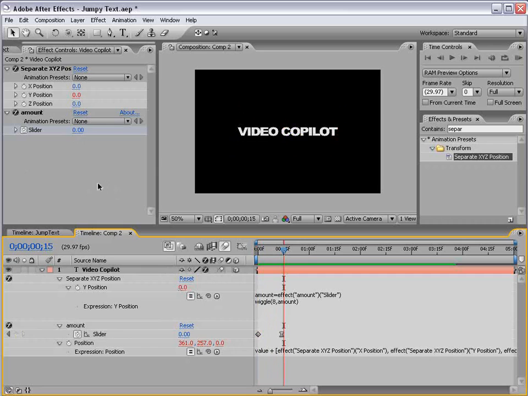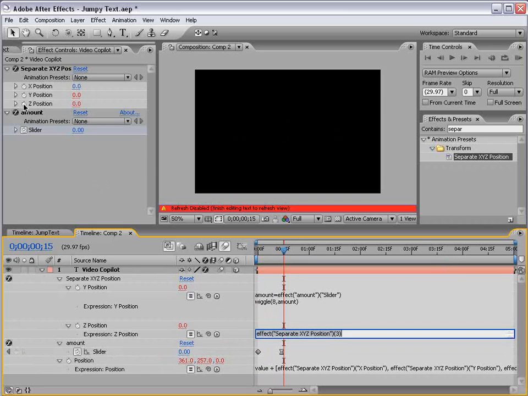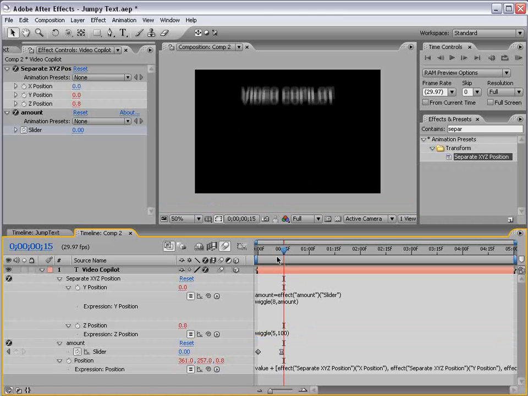Perfect. Now we can also add some life to the Z position by alt-clicking on Z, typing wiggle, let's see, 5, 100. And that would just give it a little bit of a forward-backwards movement, kind of cool.